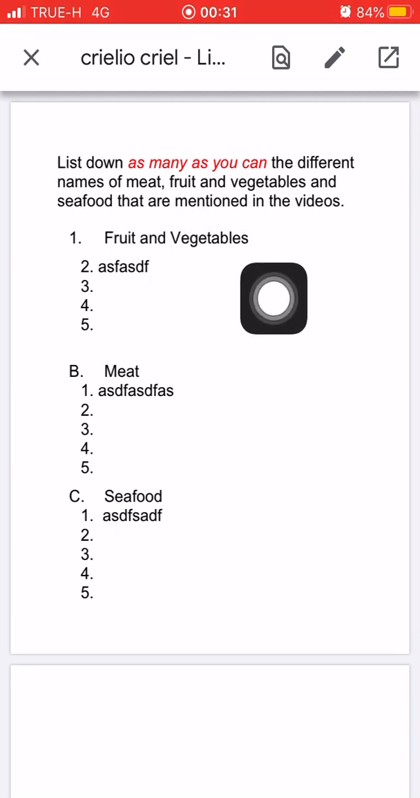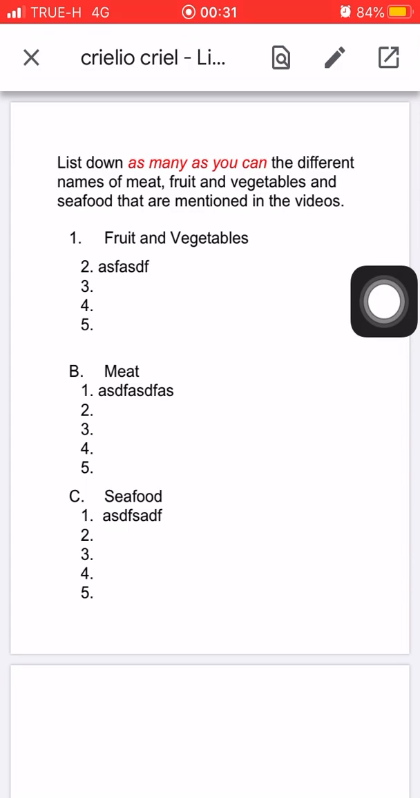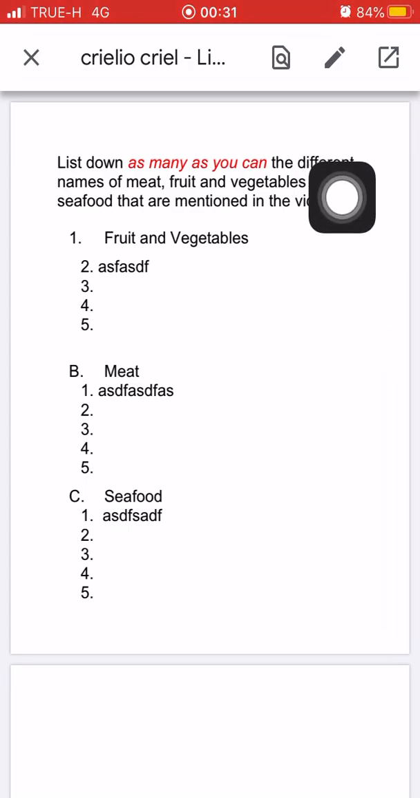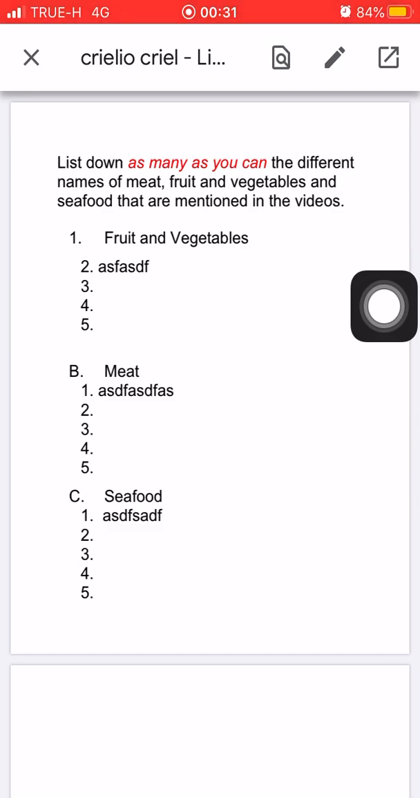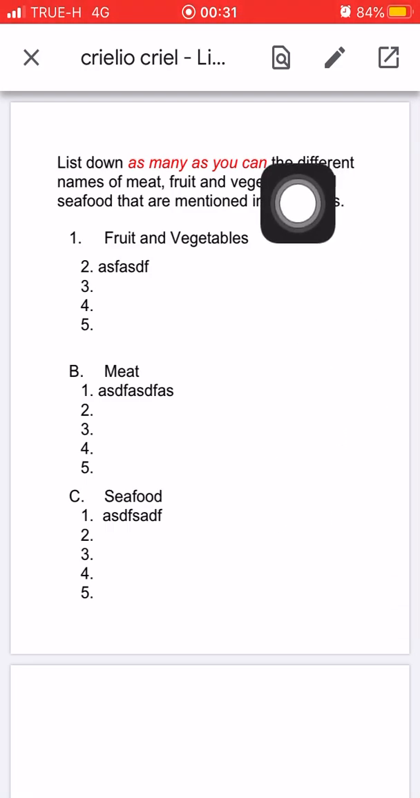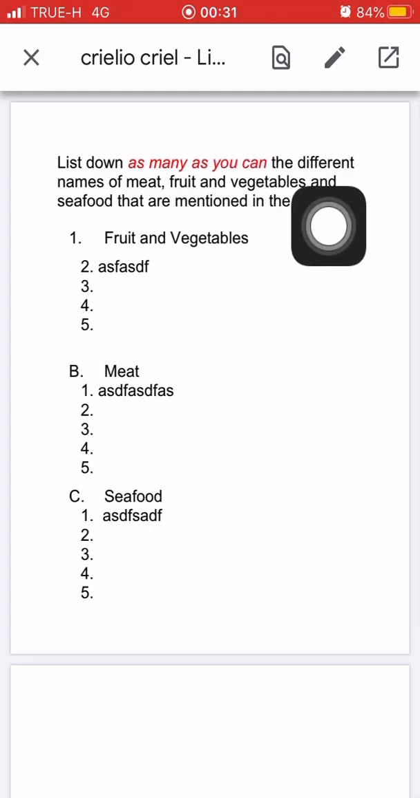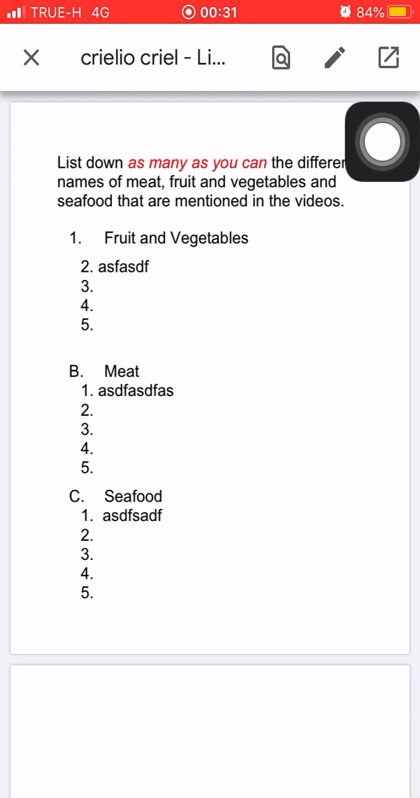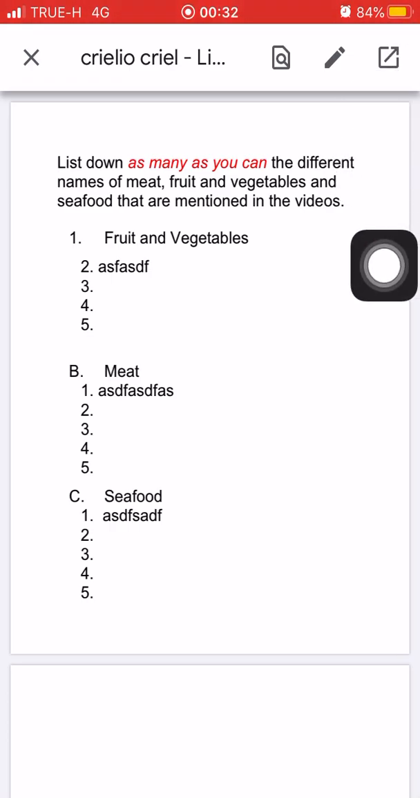The instructions for this file is to list down as many as you can the different names of meats, fruit and vegetables, and seafoods that are mentioned in the videos. So therefore your teacher should have a video attached to this assignment also. So the first thing you need to do before editing your Word file is to watch the video so that you can answer these ones. So suppose you already watched the videos, the next thing you would do is go to the upper right corner, the one with a square and an arrow pointing at the upper right corner. So this one, so just tap on it.